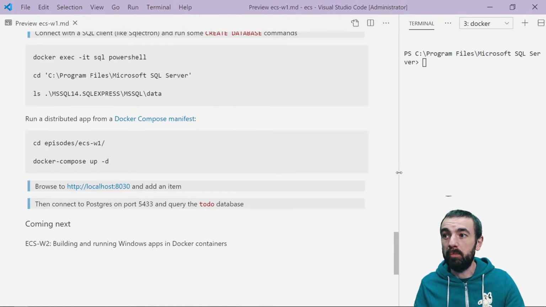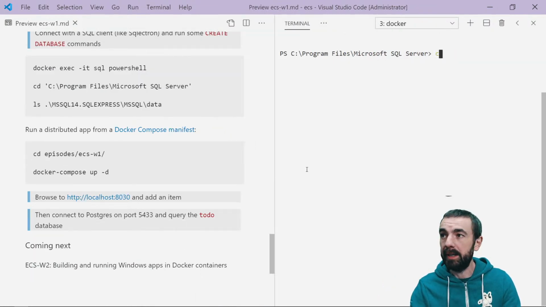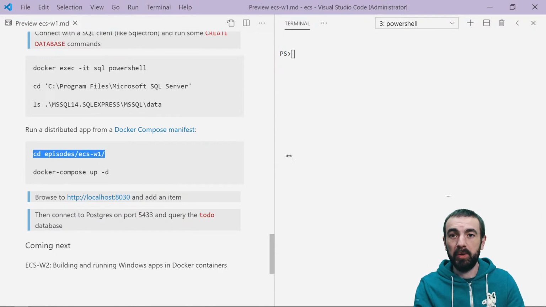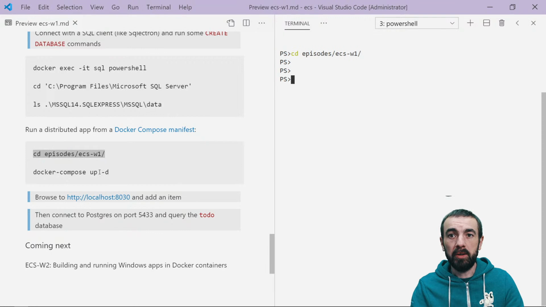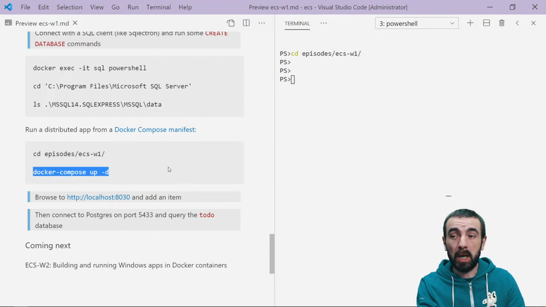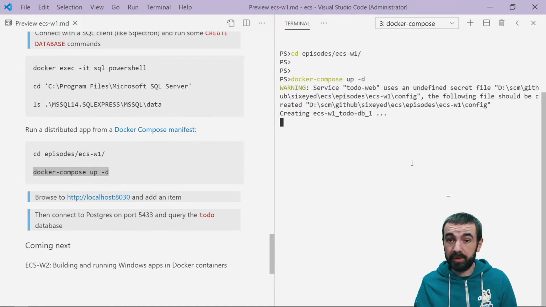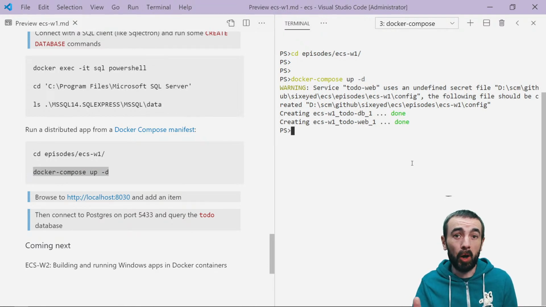Okay, so let's open this up a little bit more. And let's exit out of my SQL Server container. Clear this down and see where I am. I'm at the root here, so that's fine. So I'm going to go into the episode directory for this episode, and I'm going to do docker compose up -d. So same commands, same syntax, same way you're doing everything. I get a little warning about the file path, but it will still all work, so that's all fine.